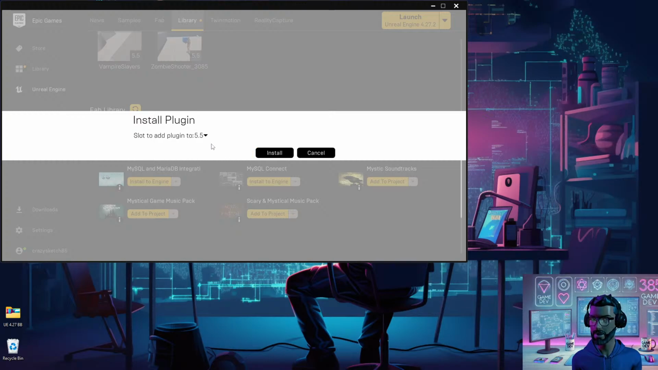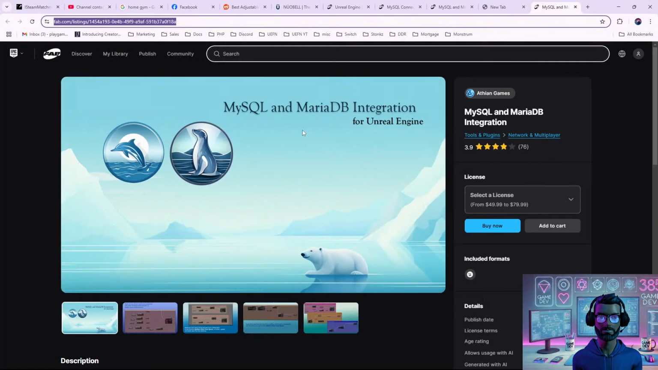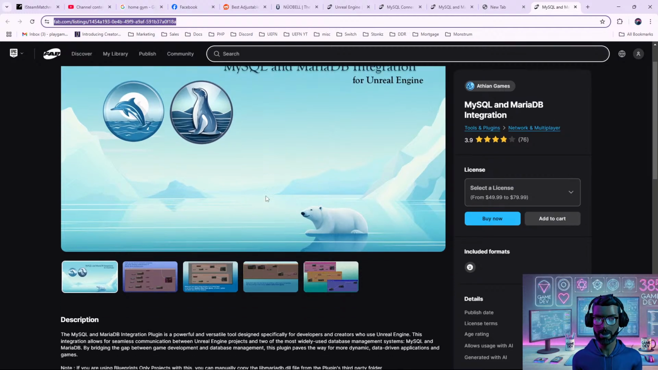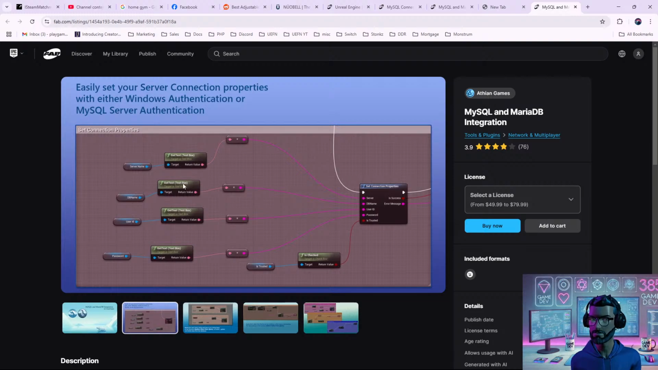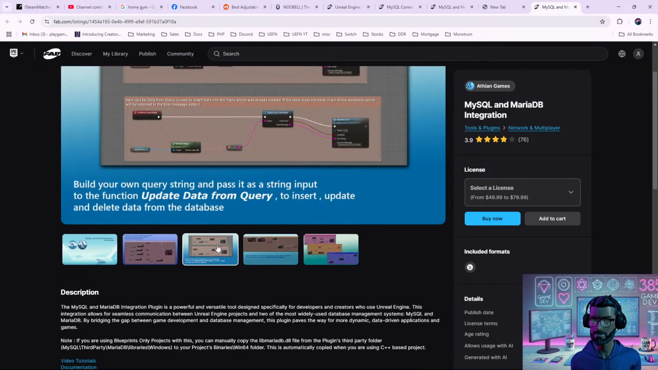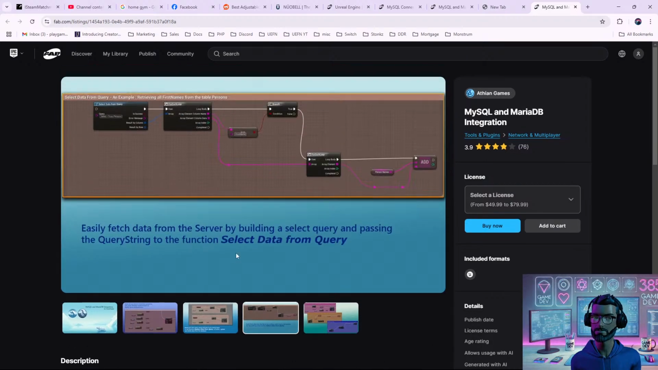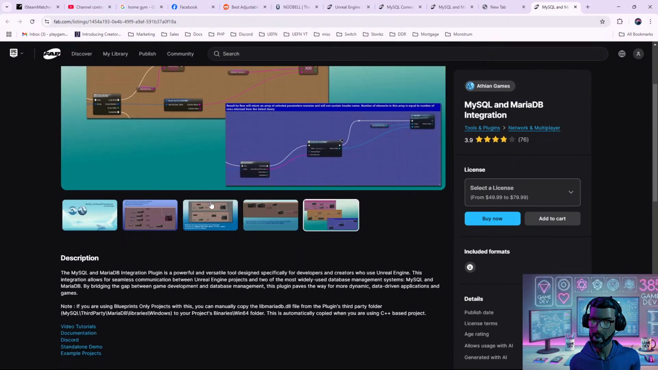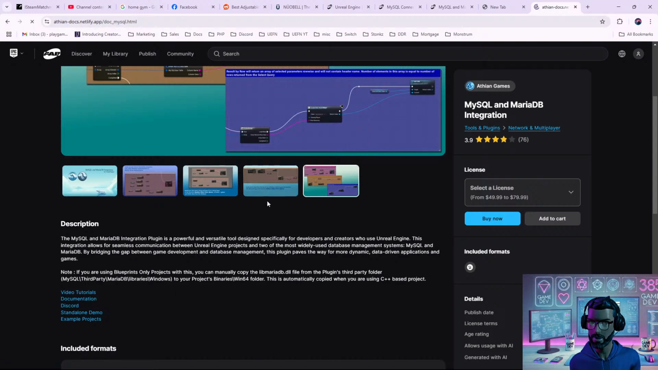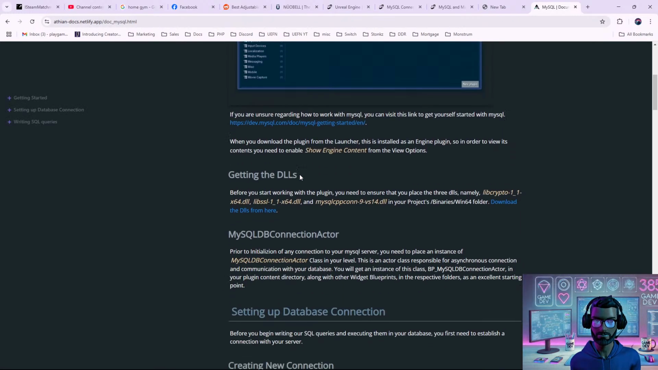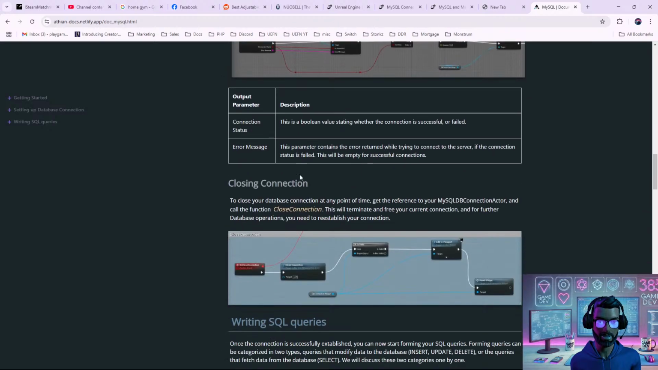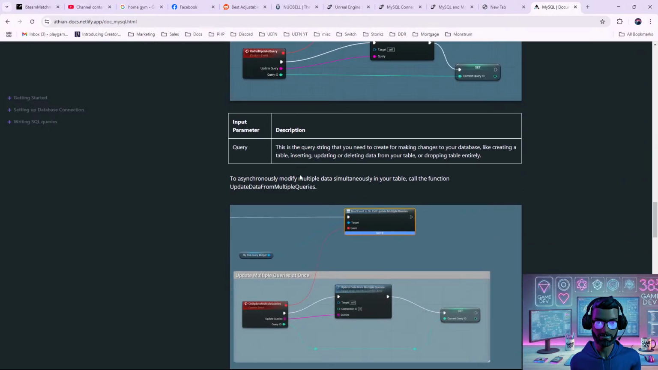The plugin is called MySQL and MariaDB integration for Unreal Engine. And as you can see, it's easily set up. Connection properties, either Windows authentication or MySQL server authentication. I guess you can select data this way. It has documentation. Okay, you enable it. Nice.